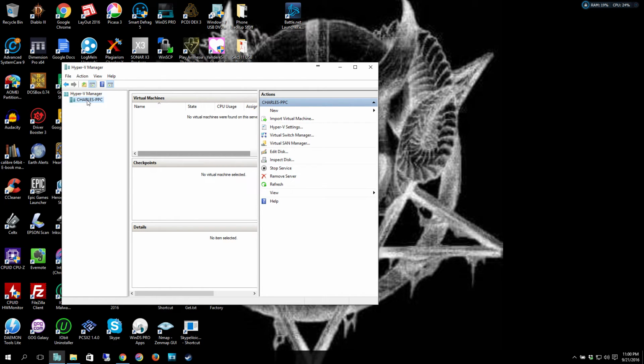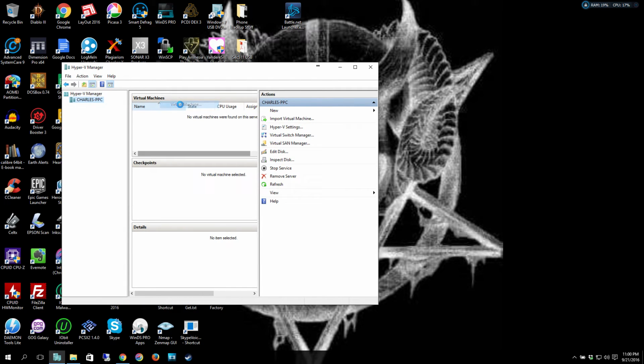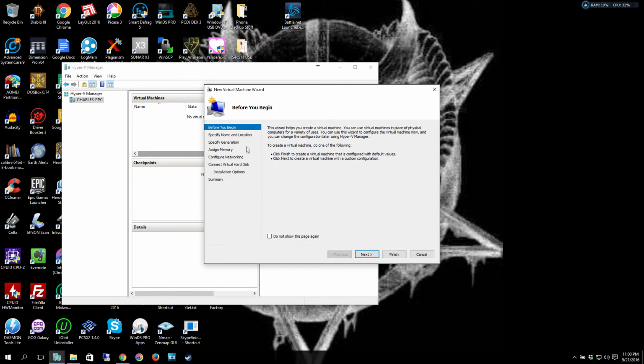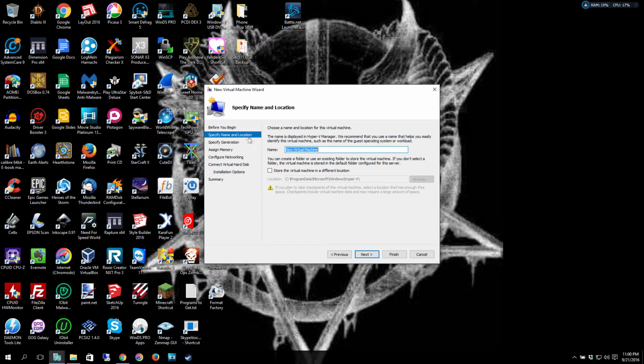So now we're going to right-click on the system, go to New, Virtual Machine, and then we're going to configure said virtual machine. So to set up the new virtual machine, all you got to do is put in the name, which I'm actually going to prep this one for my next video, which is going to be for Qubes OS. So we're going to call this Qubes 64-bit. We're going to leave it to store the virtual machine in the default location.